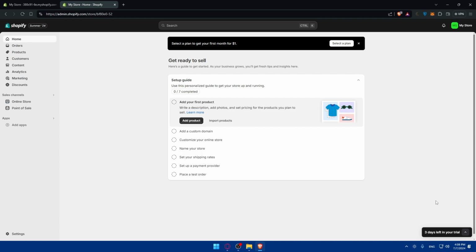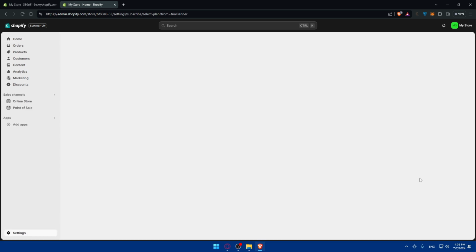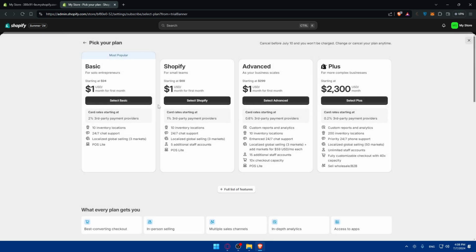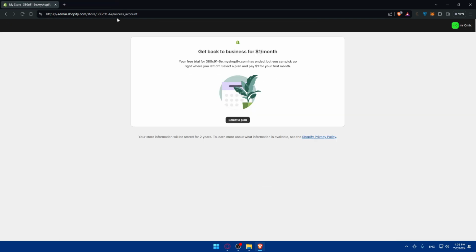Then after that, of course, I'll have to start paying for one of the plans that they have. As an example, I'll just go here and click on select plan. As you can see, it's starting from $24 because this $1 is just for the first month. Of course, you can even try the advanced plan, and you'll pay $1, but after that, you'll have to pay $300. So if you just want to try out the advanced features for a month, you can simply pay $1 to select this plan. It's up to you.